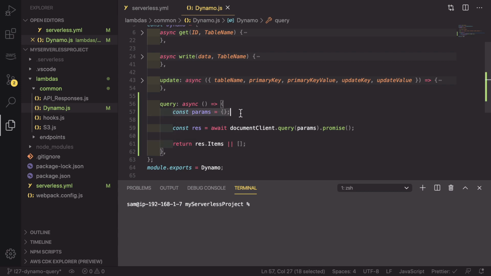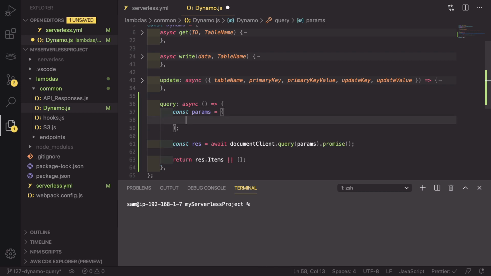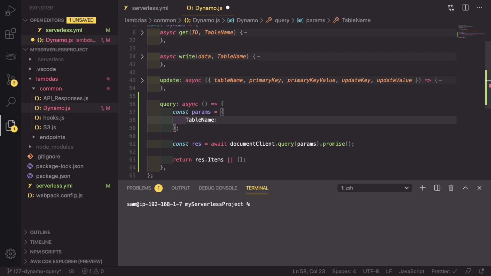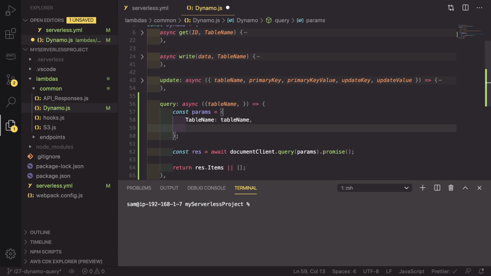So now we need to define the parameters that go inside here. The first one of these is table name, and we're going to start creating the parameters that we need to pass in. As we've done before, we're going to use table name and set the capital table name to the lowercase table name. Here's where it starts getting a bit different.